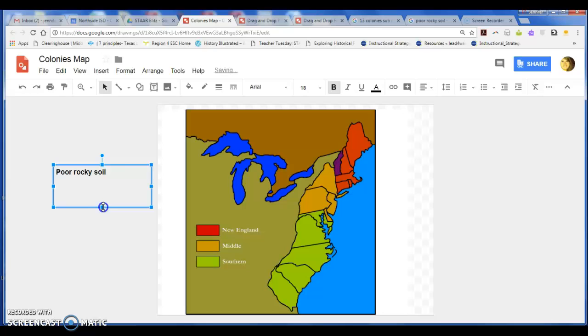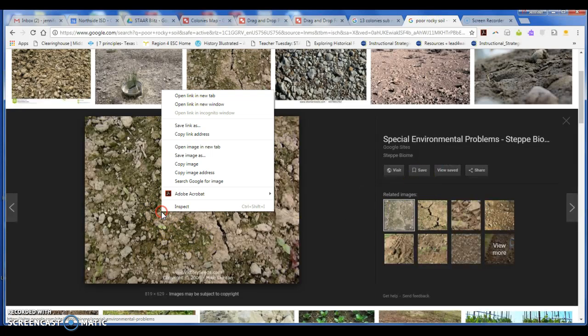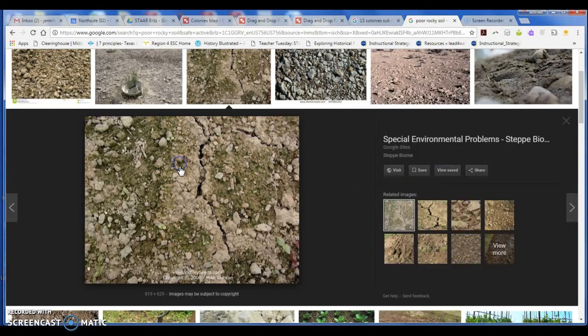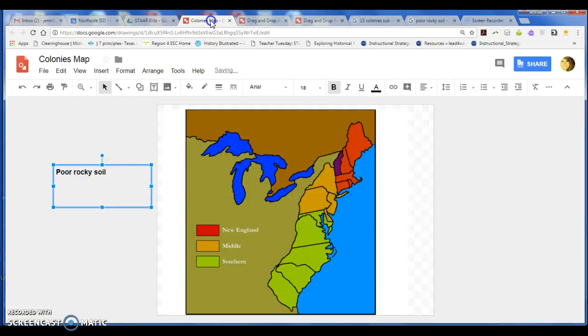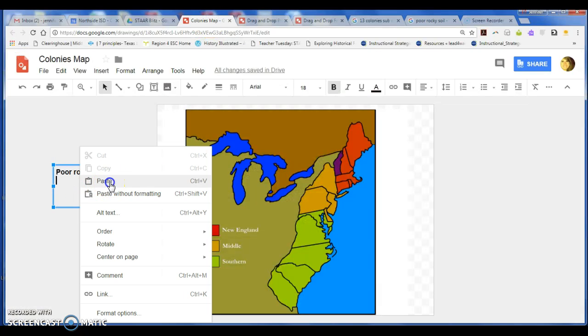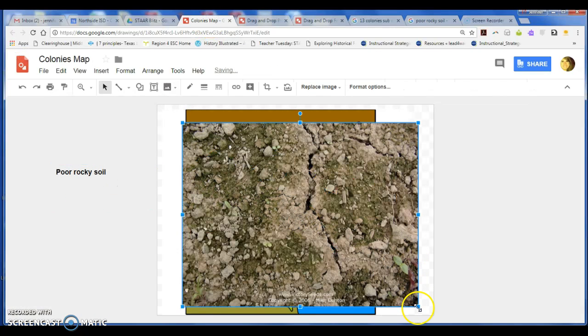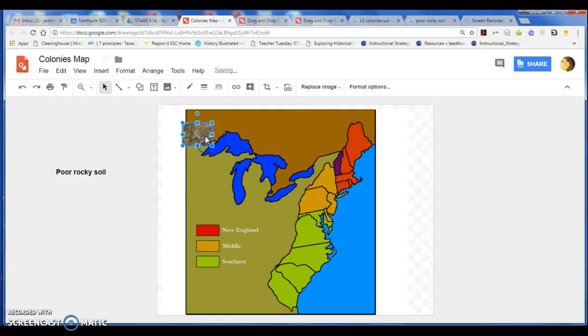Okay, now let's say I also want an image to go along with that. Especially for my ELL students, it would help to have those images. So I'm going to copy this image I Googled of poor rocky soil, and I'm going to paste it in. Okay, it made it huge, so I can always shrink that down. I can crop it and so forth.